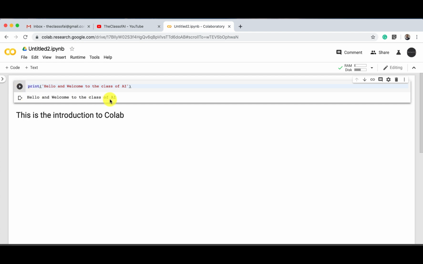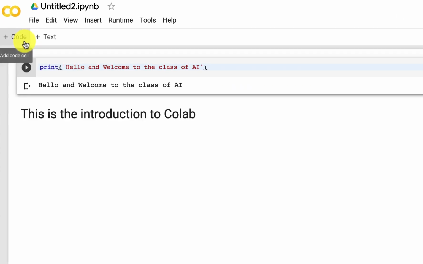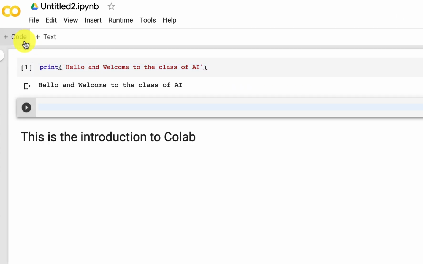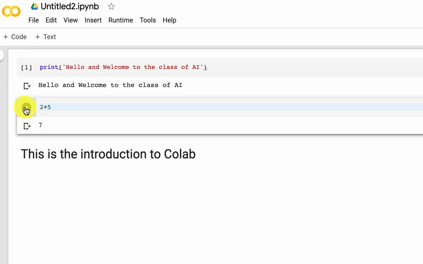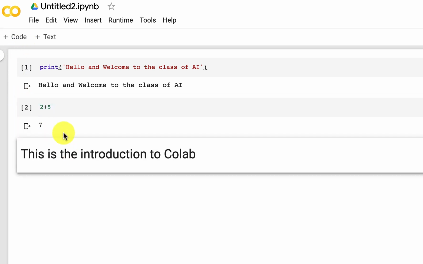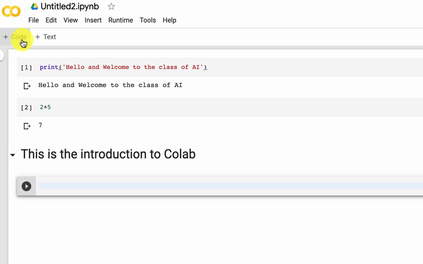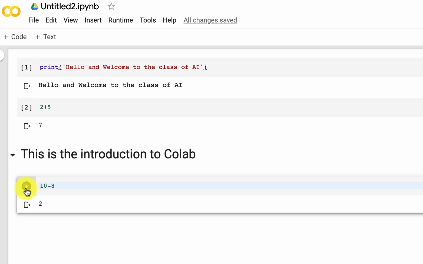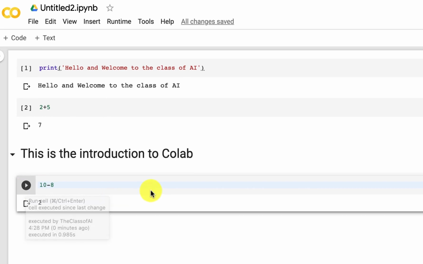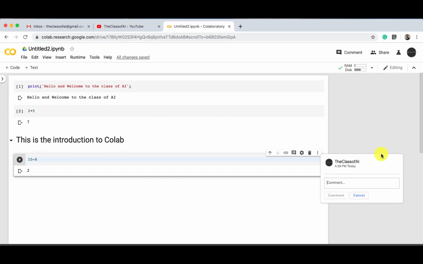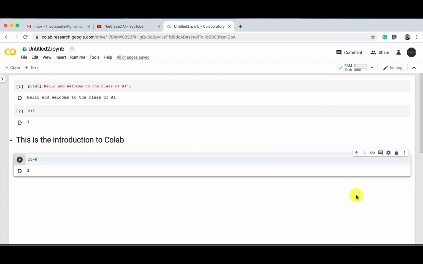Now, if I want to add another cell, I just click over here. And if I write 2 + 5, the output will be 7. So if I click over here and I add another code, maybe 10 - 8, you'll see whatever you type, it will give you the output. You can delete these things, you can comment it from here. And these are some points, right?